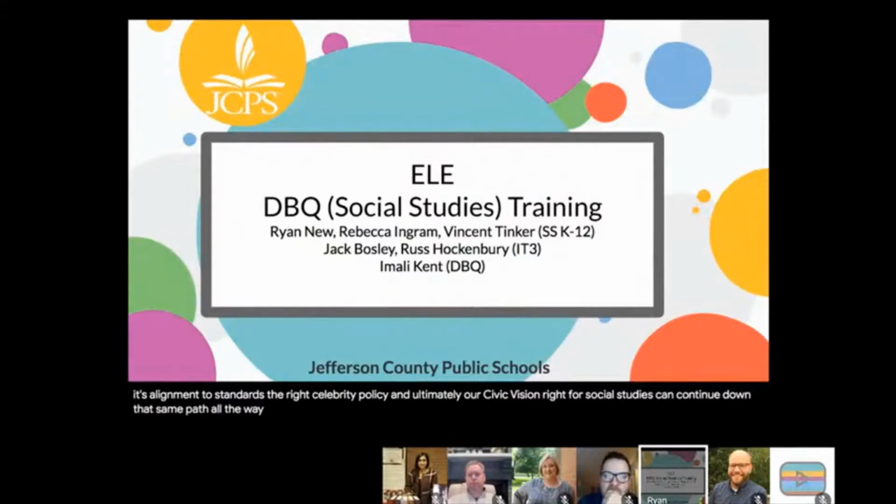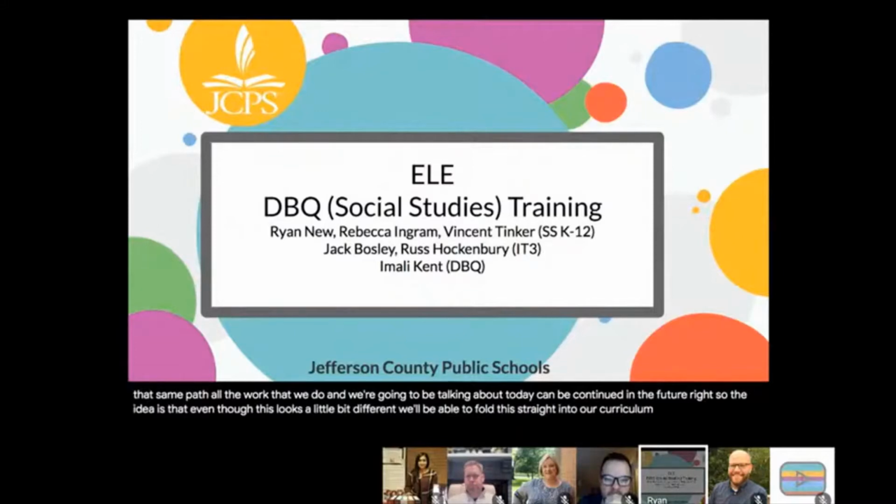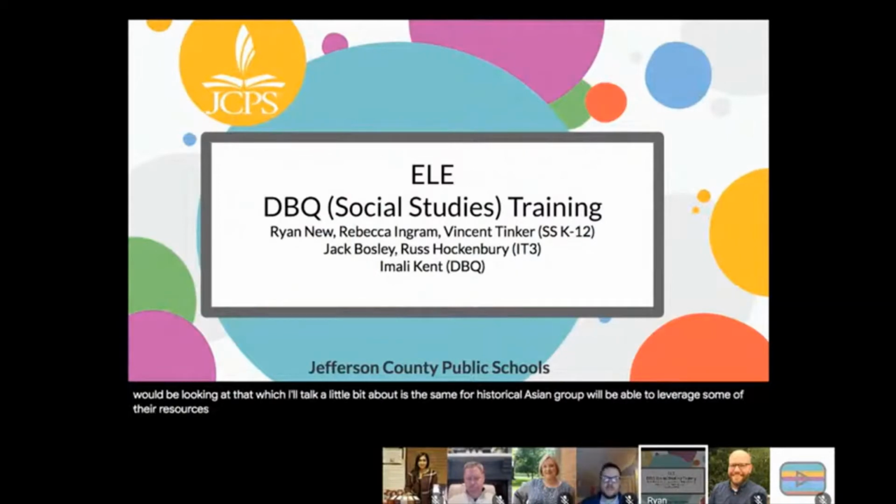All the work that we do and we're going to be talking about today can be continued in the future. So the idea is that even though this looks a little different, we'll be able to fold this straight into our curricular framework so the work that's being done during the virtual setting can continue on in perpetuity in your classroom. The second group, which I'll talk a little bit about, is the Stanford Historical Education Group. We'll be able to leverage some of their resources to help supplement some of the learning. So let's go ahead and dive into this.